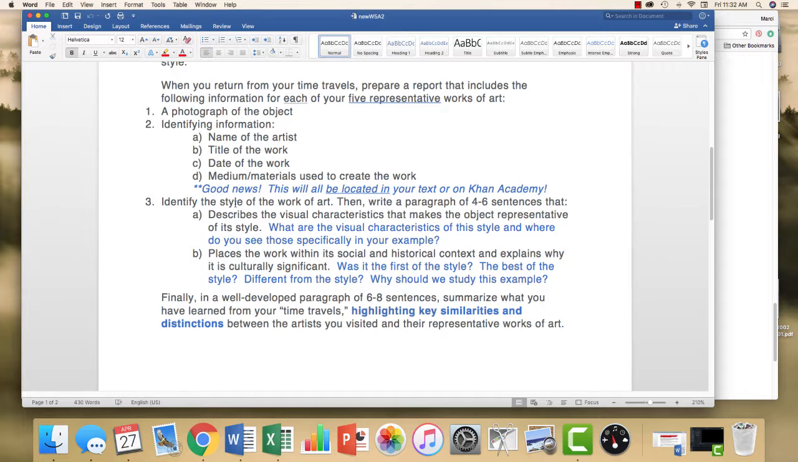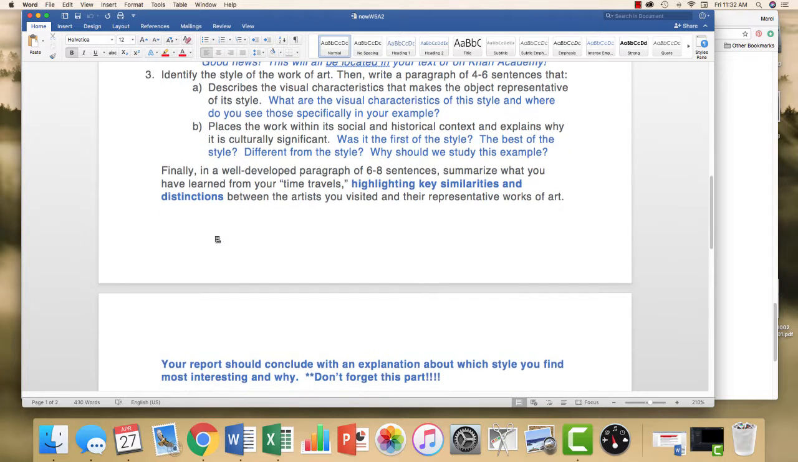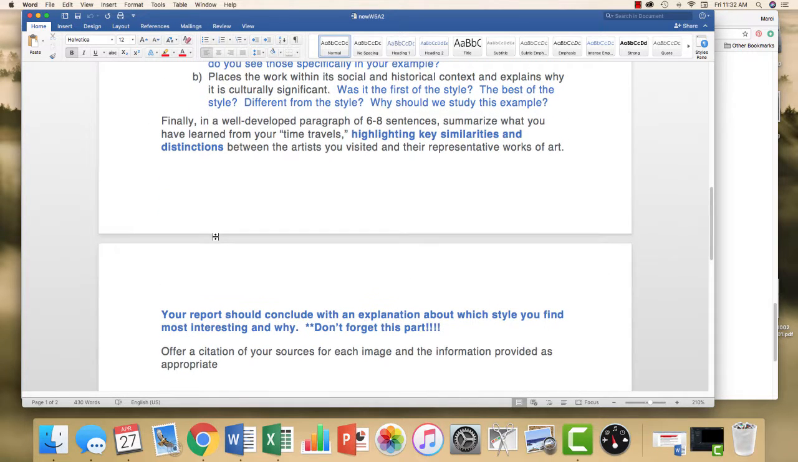Then you are not done. You're going to write your 5 paragraphs about each one of your 5 artworks, and then there is a conclusion. Students often forget this last part, so make sure you go back through the directions and check off everything you're supposed to do. At the end of all of those paragraphs you are going to have a conclusion, and you're going to summarize what you learned in your time travels, highlighting key similarities and distinctions between the artists that you visited.